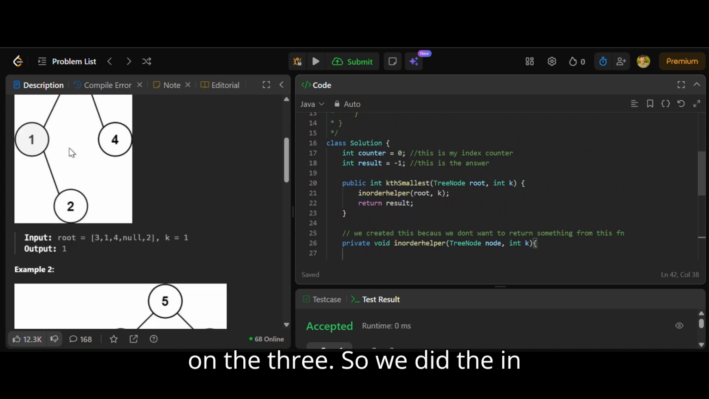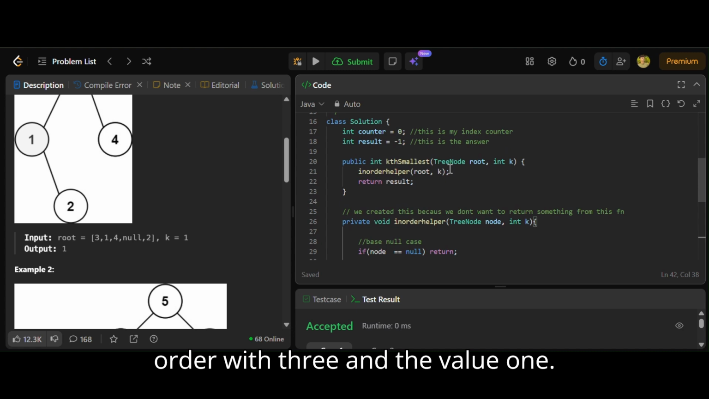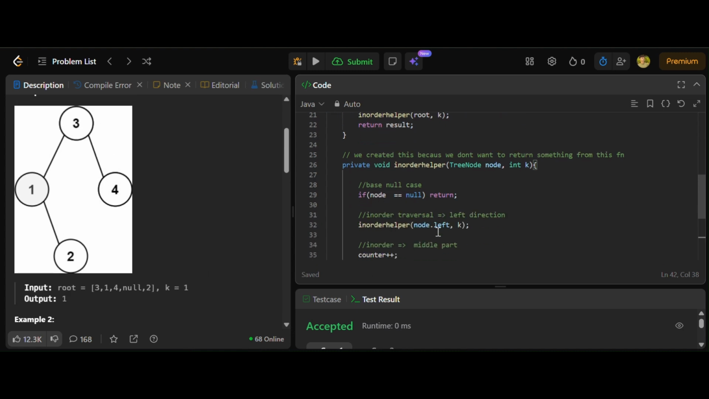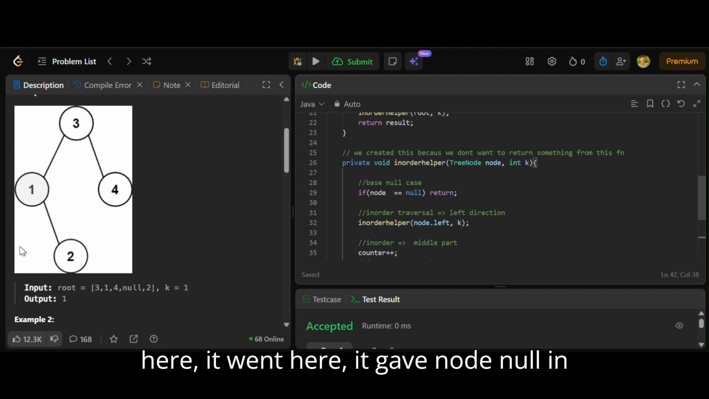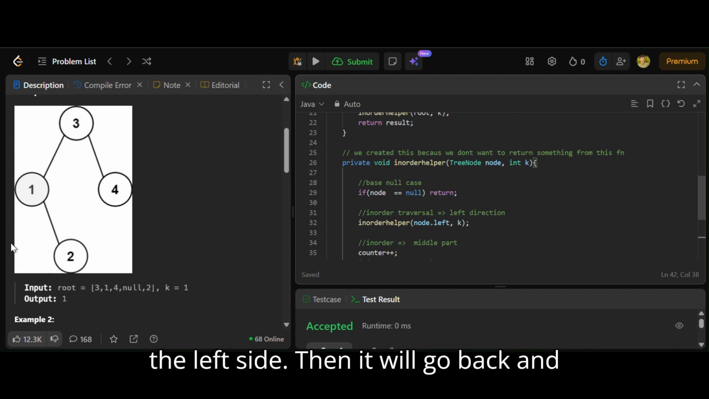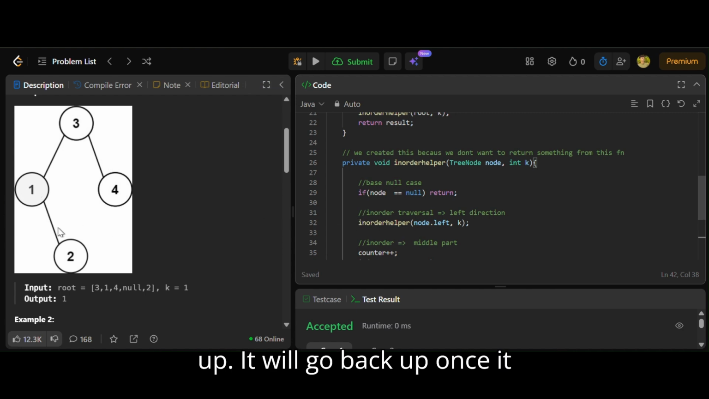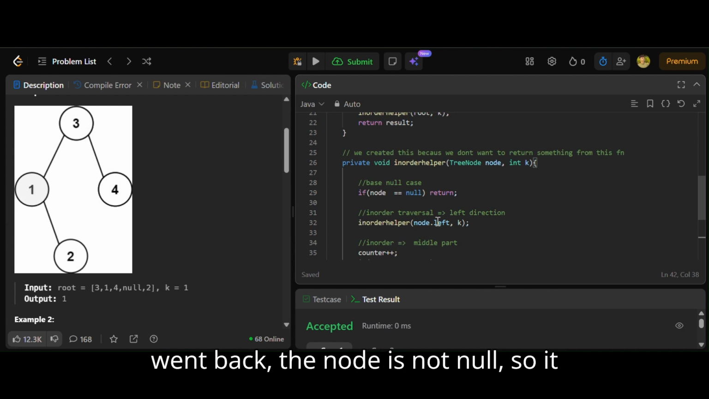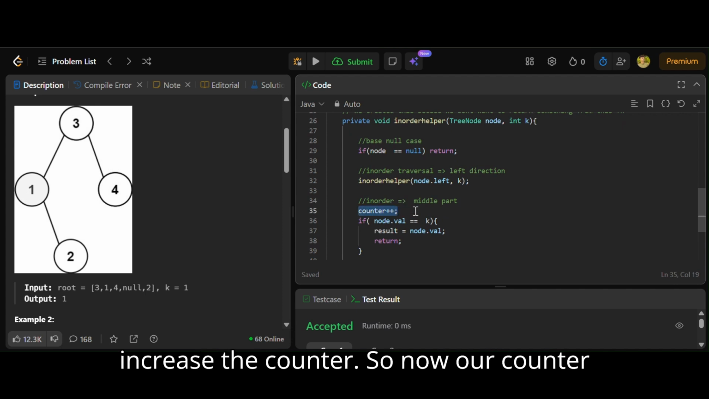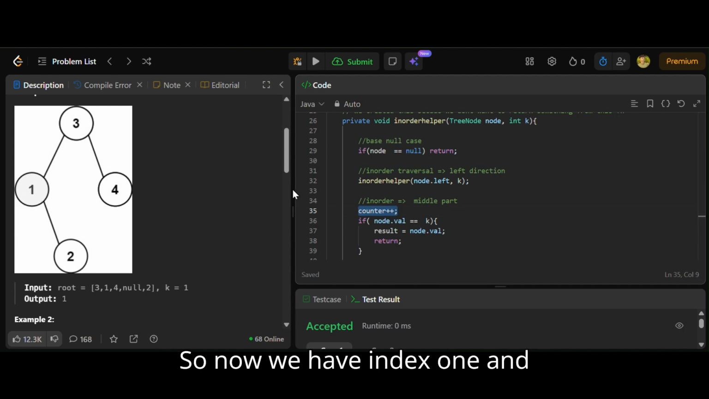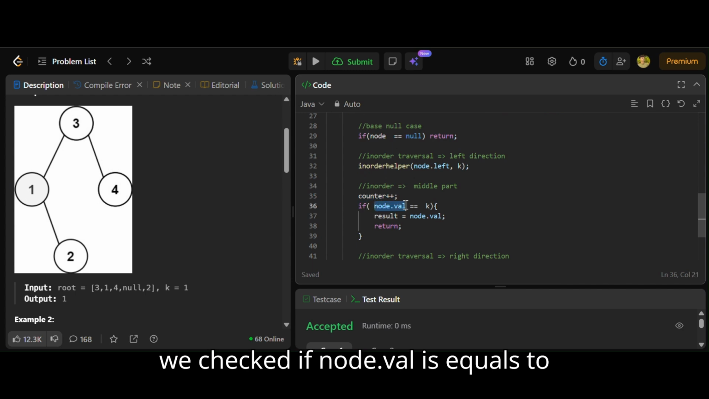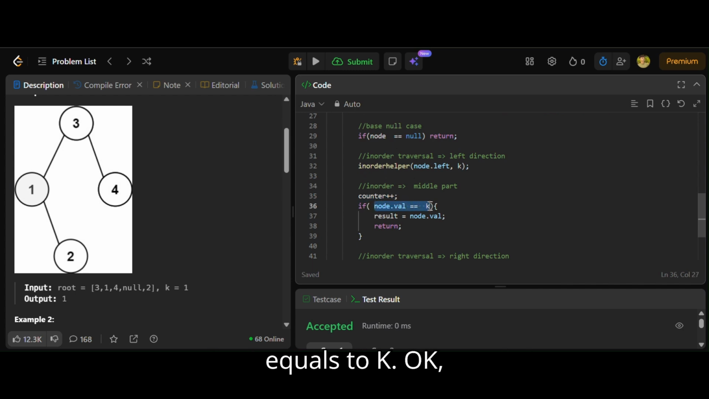Suppose we are on the 3, so we called in-order with 3 and the value 1. We came to the null node, it went here and gave a null node on the left side. Then it will go back up. Once it went back, the node is not null, so it increased the counter. Our counter acts as an index, so now we have index 1.